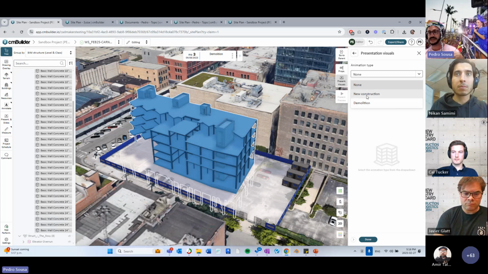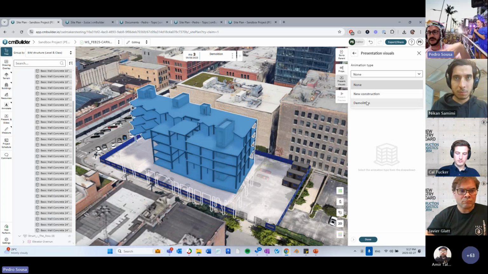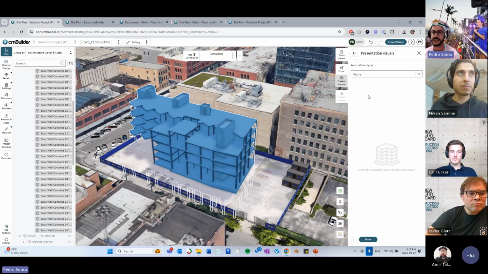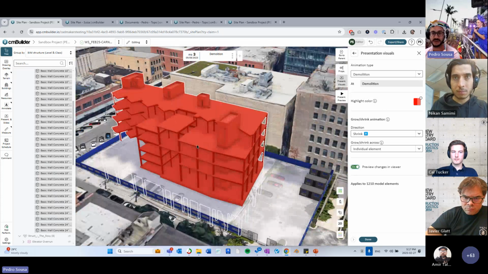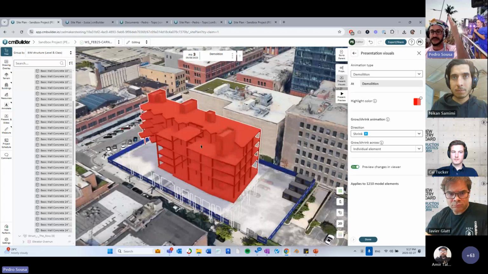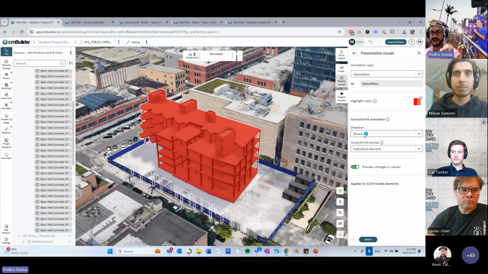So new construction means that every time that a new geometry shows up in your presentation, the animation will be applied. Demolition is when the part is removed from the view that a new animation is going to be applied. So as you can see, we have the highlight color where this part will be a highlight. All of these parts will be highlighted in red once they're being removed. And I can define what is going to be the type of animation that I want, right?